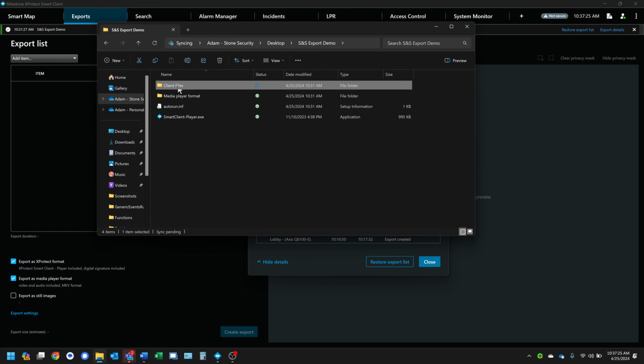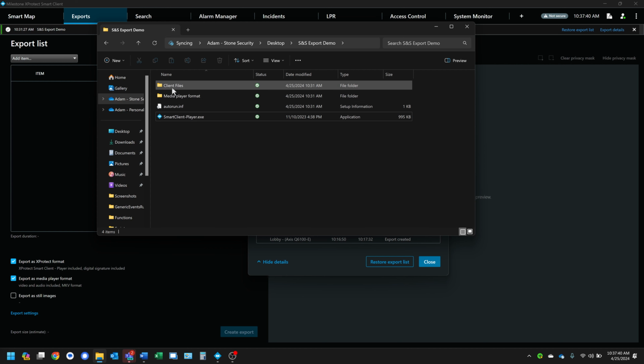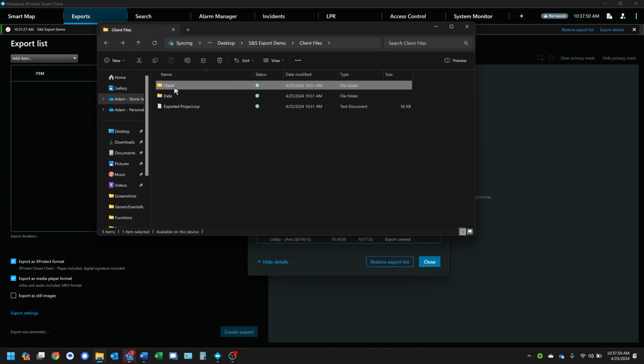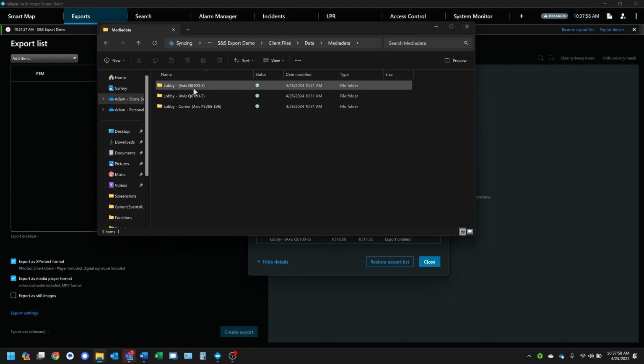All right, media player client files. The XProtect format is the client files, the auto run, and the Smart Client Player. If I had unchecked that box, all we would have is media player format. The rest of this is tied to the XProtect format. You can browse through client files, get in, see what's there, poke around. It's a bunch of system files. This is all related to the Smart Client Player. Here's the data, okay, media data. Oh, okay, we see camera folders. This looks familiar.